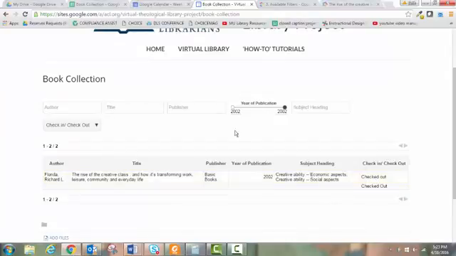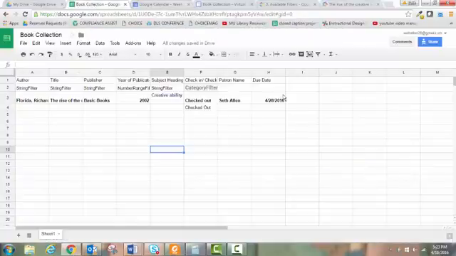Now, if you want to set it up so that you can see the due date, you can do that. Just make sure that the patron name is something that stays on the back end, that it's not viewable to the public. What you would do is change the range of columns that are viewable to the public. And this last one, you would just leave as a string filter.